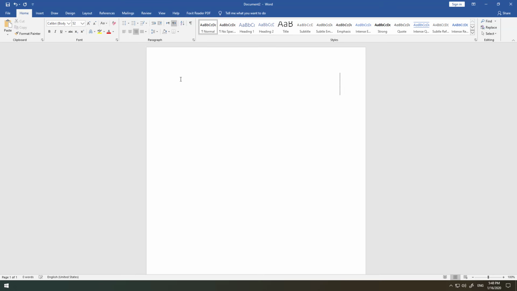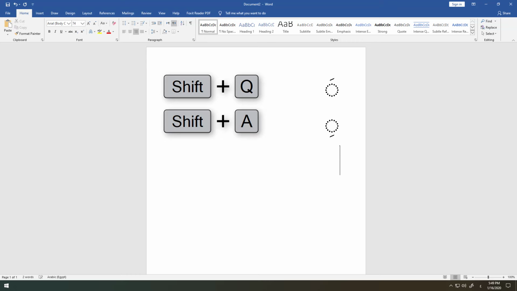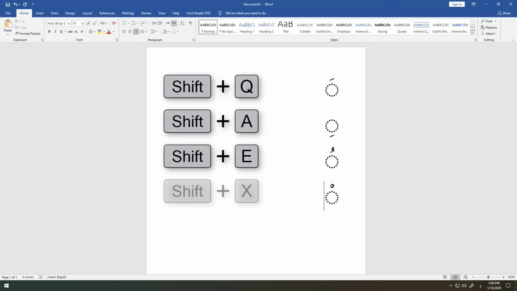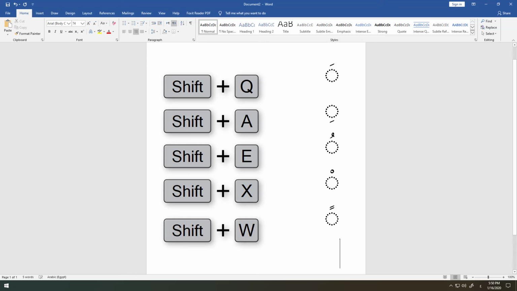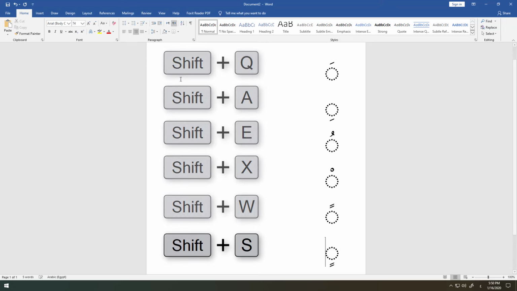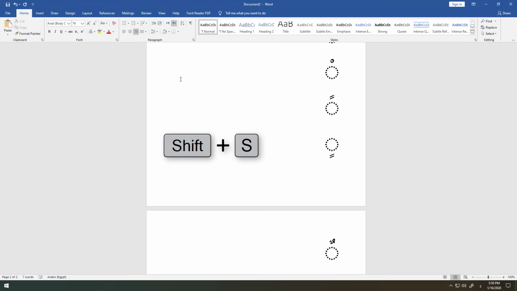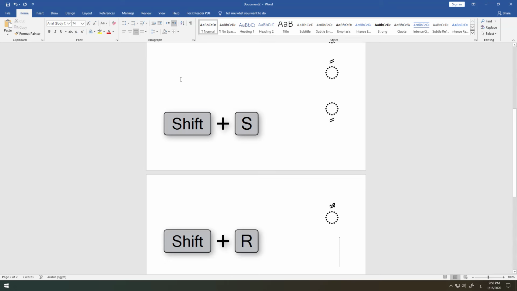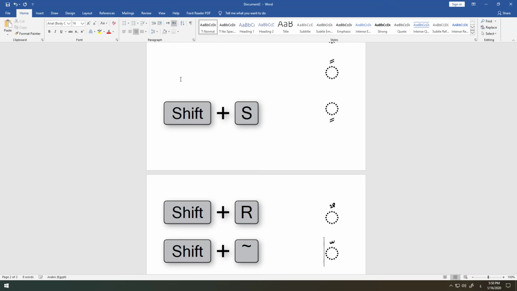Now, as we've learned, we put short vowels after the letter, so not before. And before we do that, I'm going to tell you which buttons give you which result. So, Shift Q gives you Fatha, Shift A gives you Kasra, Shift E gives you Dhamma, Shift X gives you Sukun or no vowel. Or you could just leave it empty, it's the same result. Further, you have Shift W gives you Tanween Fatha, Shift S gives you Tanween Kasra, and Shift R gives you Tanween Dhamma. The last one that is left is Shift Tilde, that gives you the Shadda. Tilde is the key on the left side of number 1.